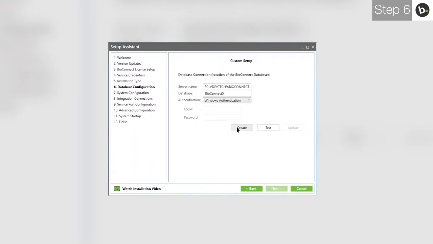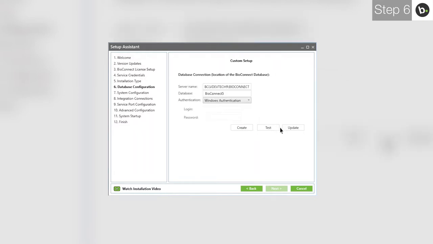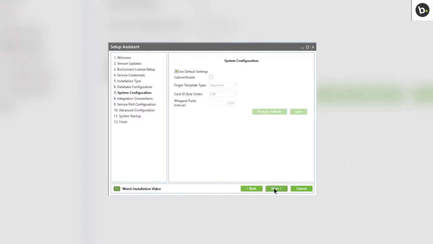If this fails, it is most likely because your login doesn't have full privileges for the server where you are creating the database. Click Test. Click OK. Click Update. Click OK. Click Next. If you are using only Suprema devices, use the default settings and click Next.